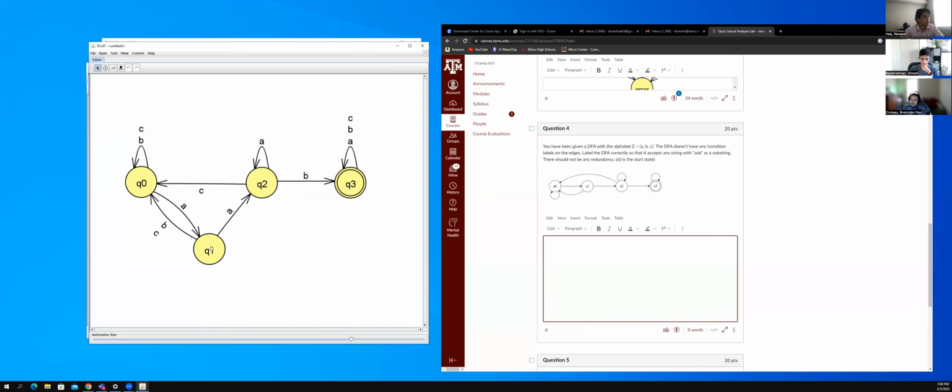Let's see. From A, Q1. All of them have three outputs, right? Q0 loops to itself for C and B, and Q2 goes back. I'm going to just change all the Q's to S's because they might want that. I don't think they take off points, but it can't hurt. Yeah, it's not too hard to do.